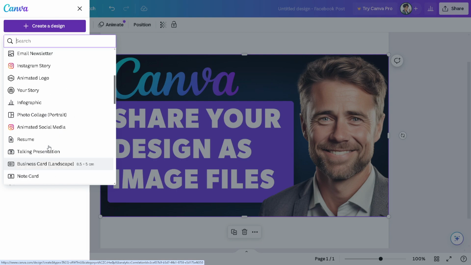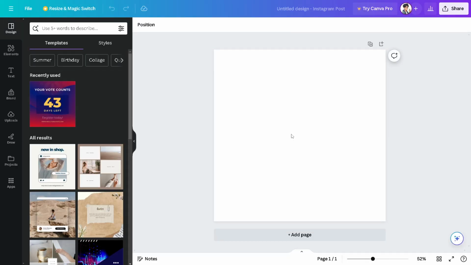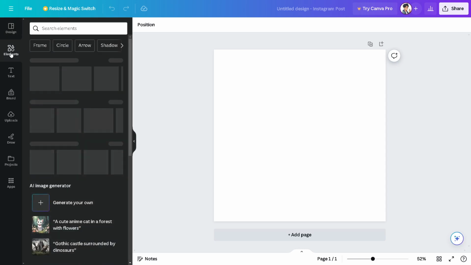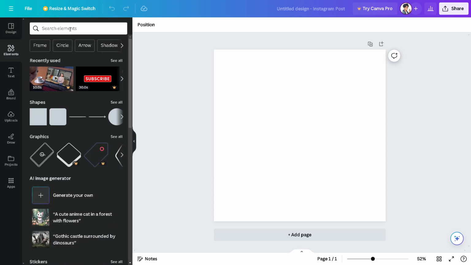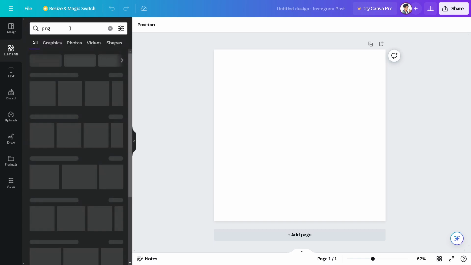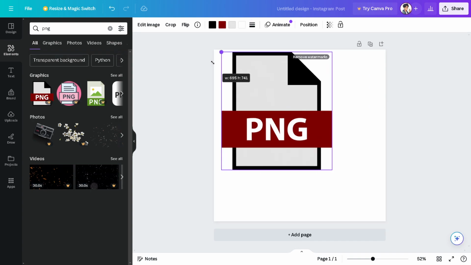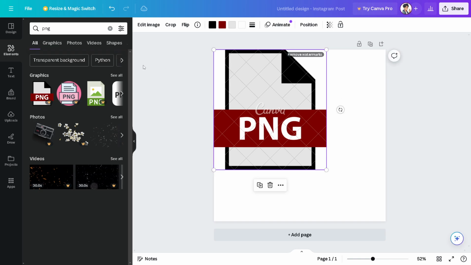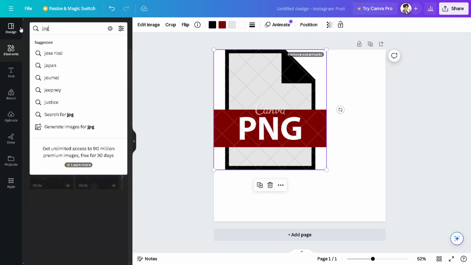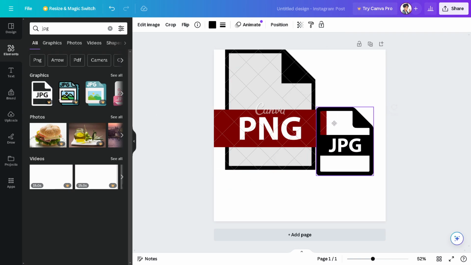But for now, we are going to use something like an Instagram post square, which is 1080 by 1080. Now, once it's loaded, you can go to elements. And from here, maybe let's search for something. Now click on this one, right? It's up to you. And then click on JPEG and this one. Let's click both.